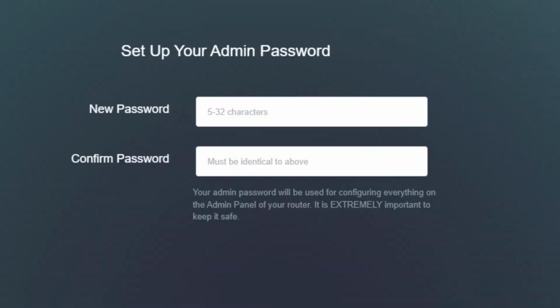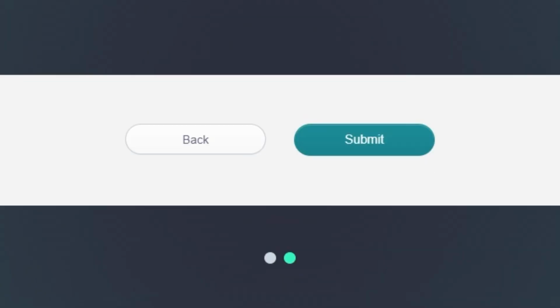On the next page, you'll be asked to set an admin password for your router. Your admin password will be used to configure everything inside the admin panel. It is extremely important to keep this password safe and private. Make sure your password is between 5 and 32 characters long. Click the Submit button to continue.